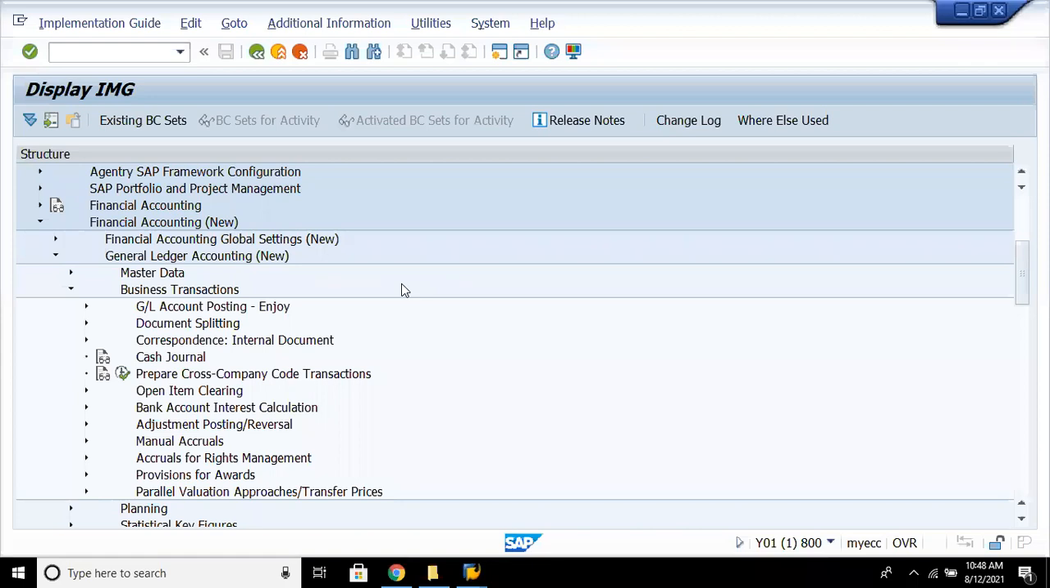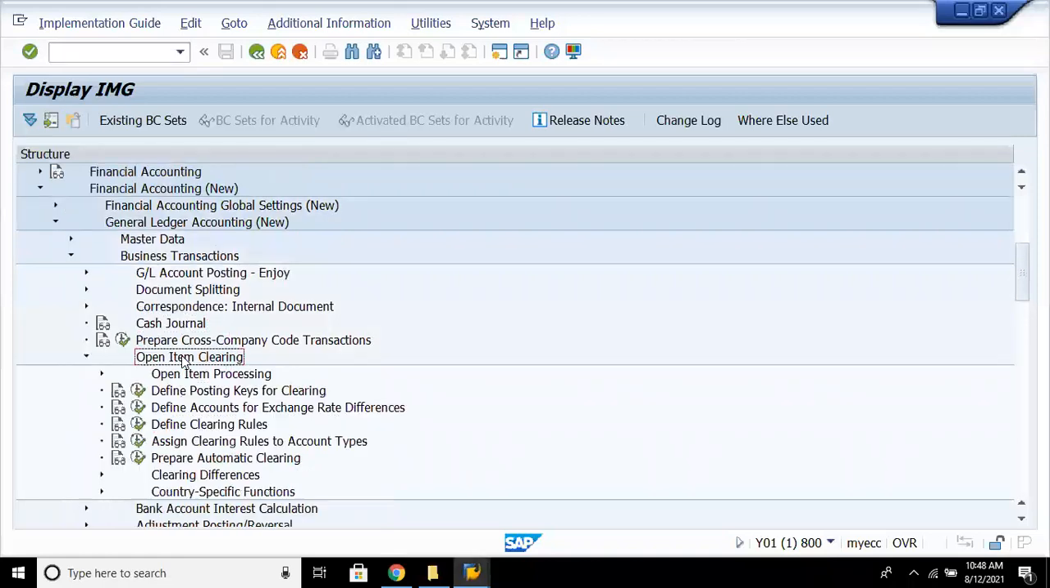Today we will be discussing the SAP S/4HANA finance concepts. In the last session we finished the document splitting procedure. Now we will be doing the configurations related to open item clearing. The first aspect we are going to learn in open item clearing is the posting keys for clearing, that is, what the posting keys are for the clearing purpose.